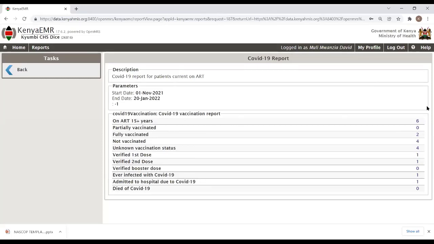So for this, we are using a test server. So you'll see we have very few numbers. So our eligible population in this database is just 6 clients. And out of those, we have 0 who are partially vaccinated, 2 who are fully vaccinated. And then from that, we have 4 who are not yet vaccinated. So we are able to tell or know how many of our clients are not vaccinated.